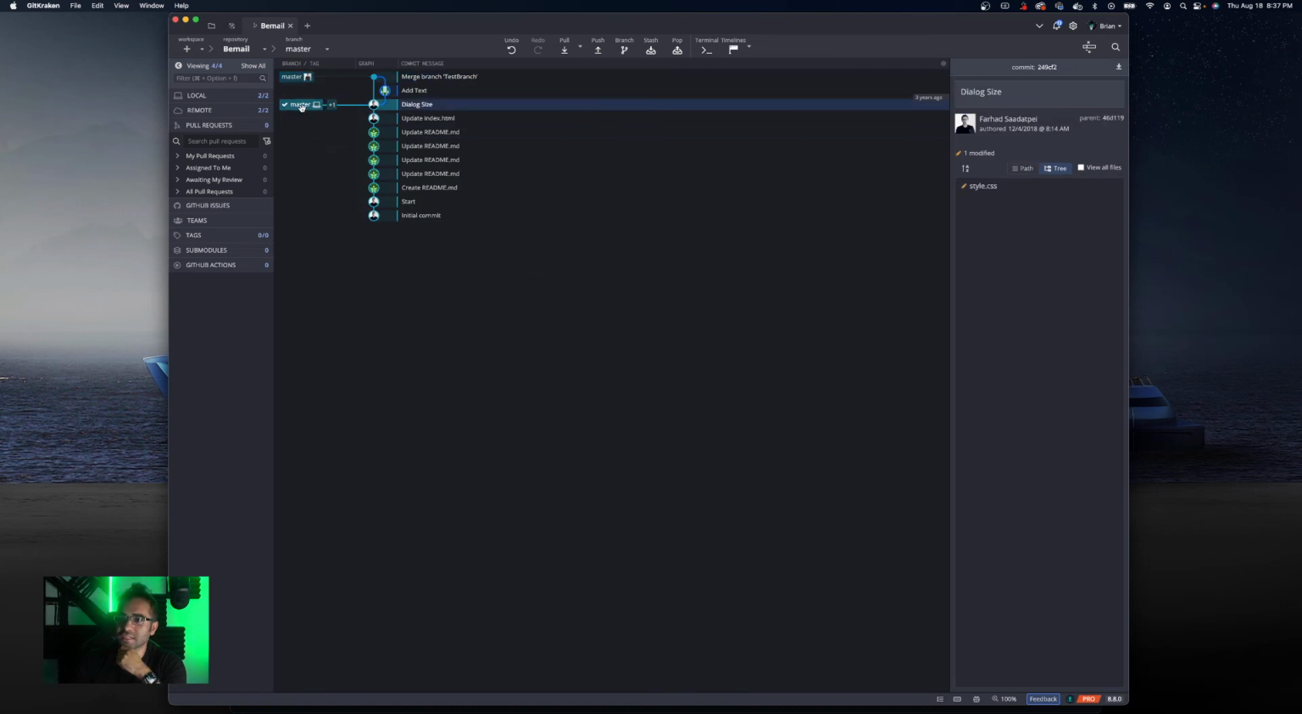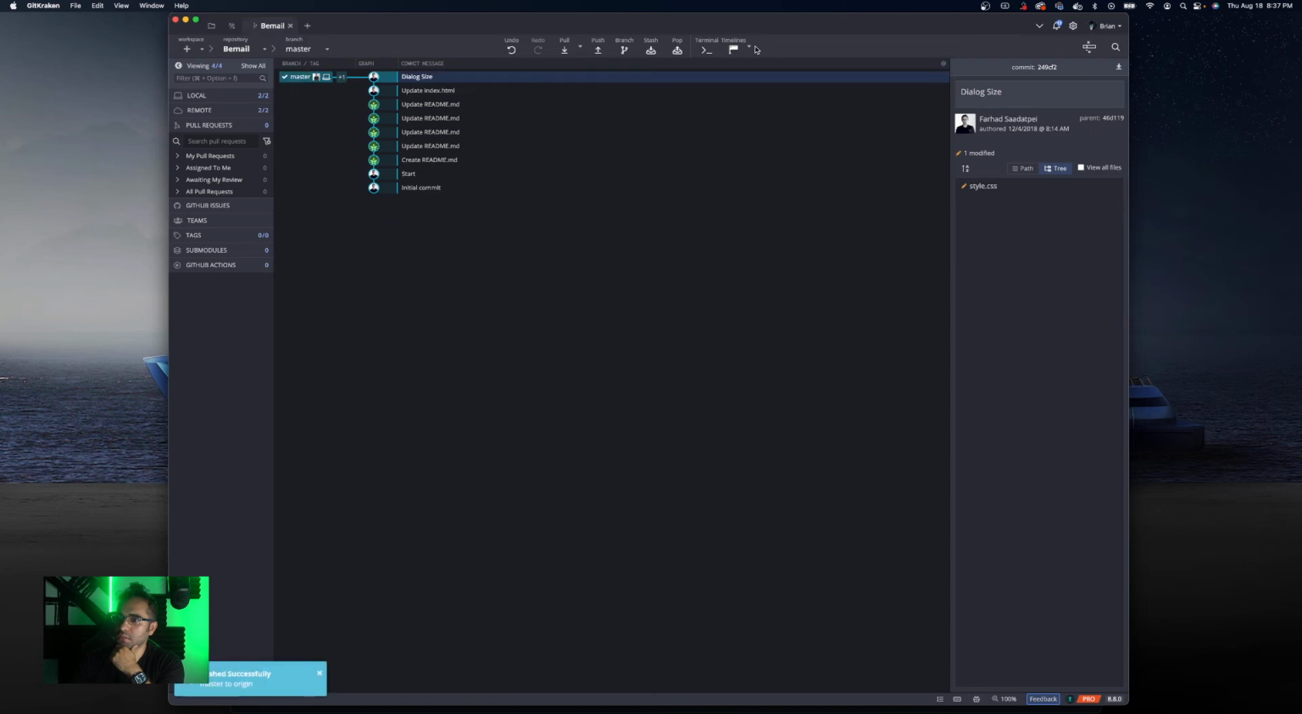And the master now it's here, but again that's local. So to make sure that master in the origin is also at the same level, you just click on push, and then you will say force push. And there you go. So we just reverted that code. The changes that we made are not there.